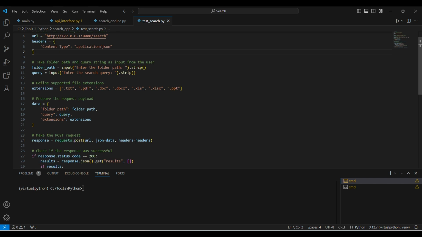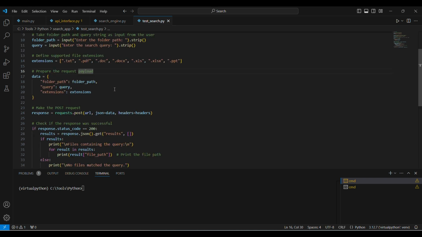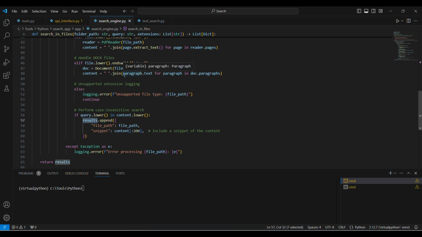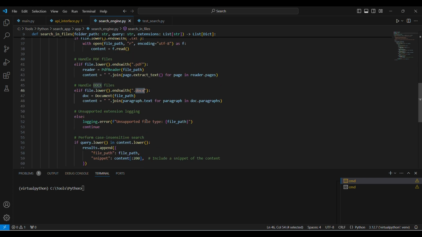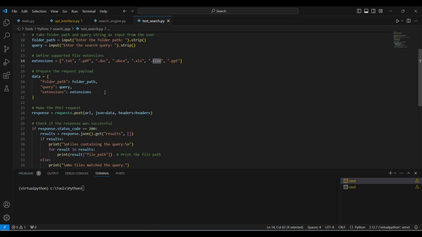However, the body takes three parts, which are folder path, query, and extension. The extension we are hard coding here, so these are the extensions we are passing. If anything like XLS comes in, it will go inside this particular method. However, since it will not find this in the if else, it will just show unsupported file type.